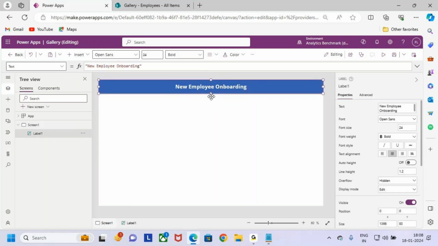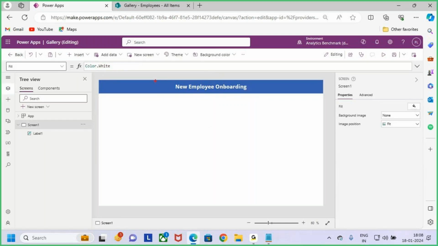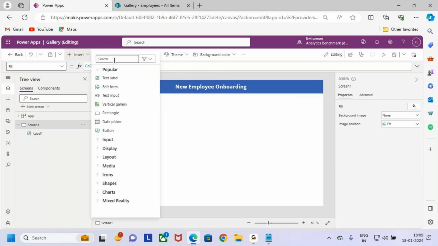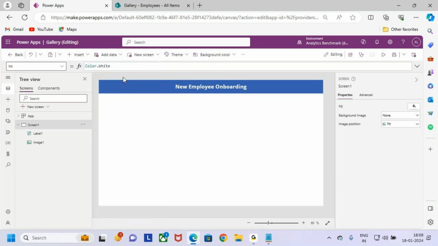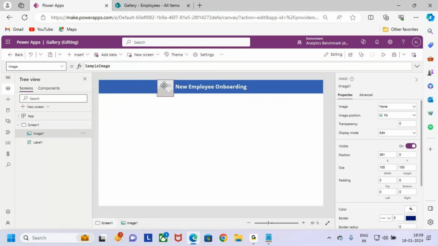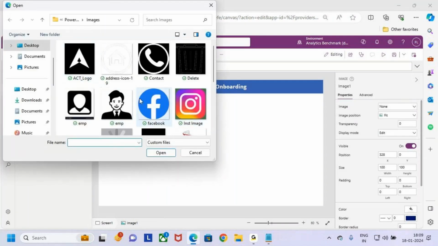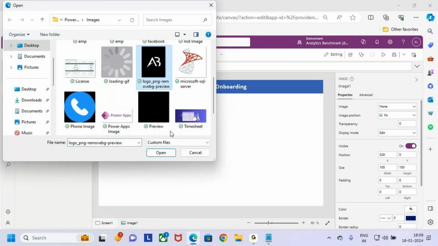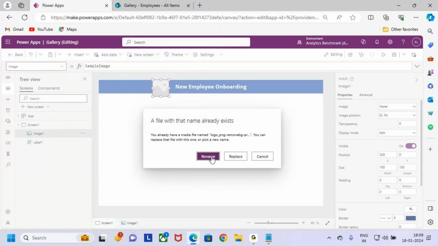So this is the text I'm keeping, and now I want to add one logo here. I want to add the company logo. Let me insert one control, that is the image control. Let me add one image control, keep it here, and add the image. Click on add an image file, select the image, and click on open.